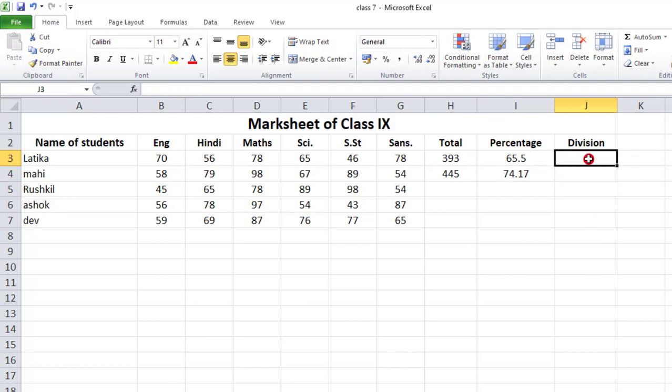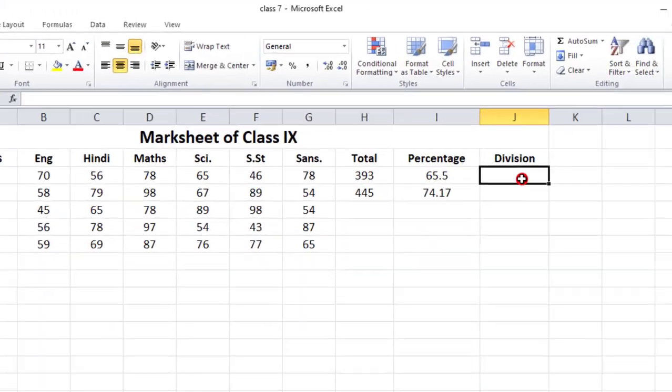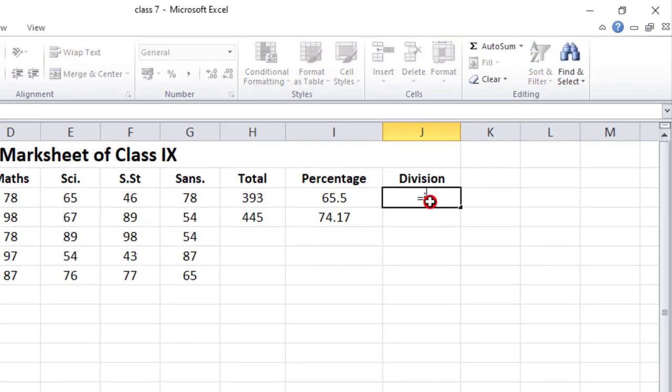Okay, now most important, division. Here we have to use conditional statement, or you can say IF conditional. How we can do it? Let's see. First of all, I am typing it, equal to IF bracket, Shift and 9 number button. Continuously press the Shift key, then press the 9 key from your keyboard. Now this we have to find out division or percentage, your division, or you can say grade.